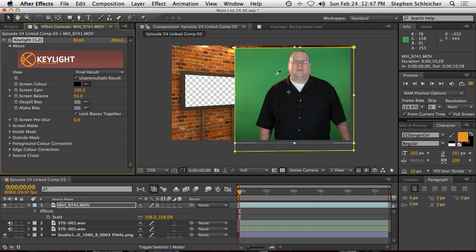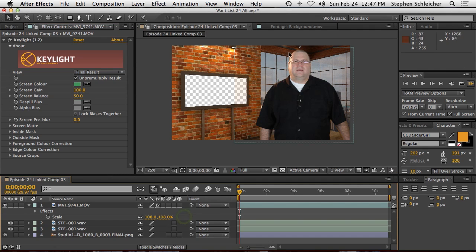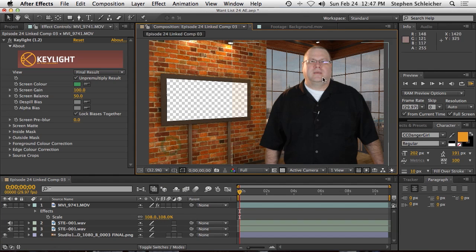A good rule of thumb, and you don't always have to do this, but a good starting place whenever you're picking your color to key out is to pick something near the subject. So if this were me, I wouldn't be so worried about picking a green down here as I would be about picking a green around the head area. So I'm just going to go ahead and click. And you can see that this does a pretty good job in one click of getting rid of most everything that we need in this shot.